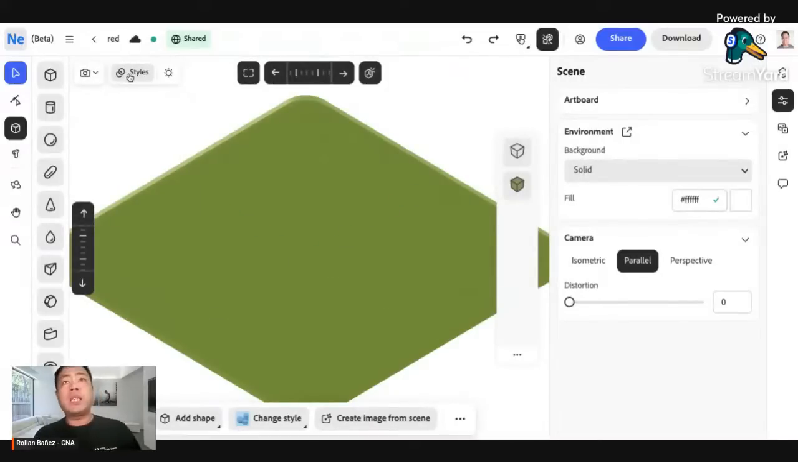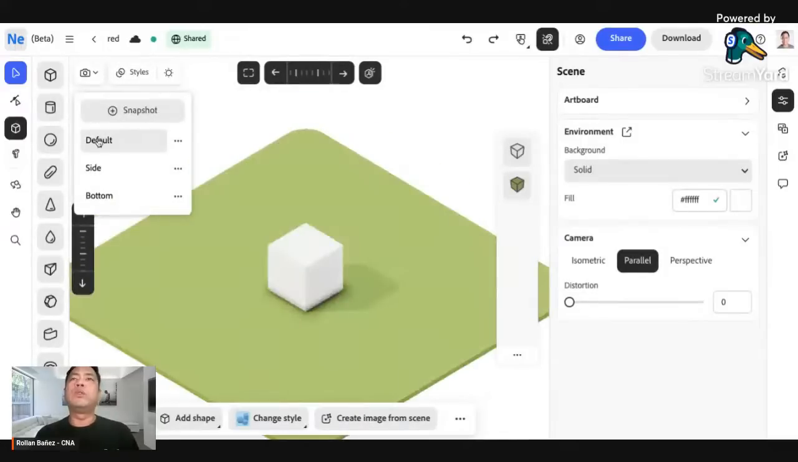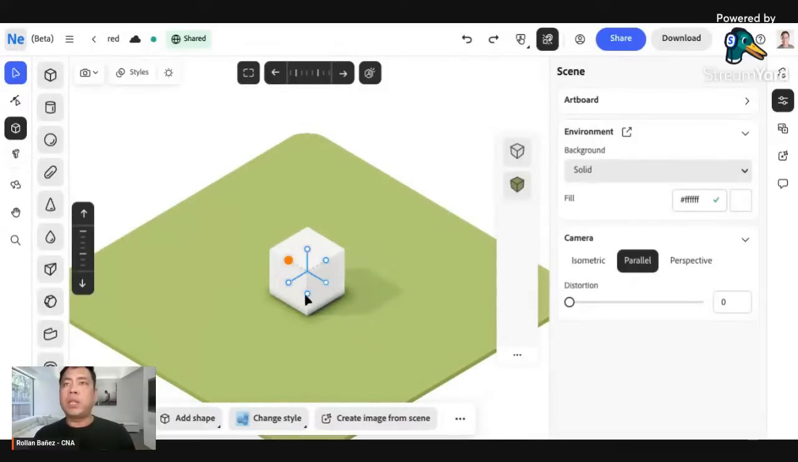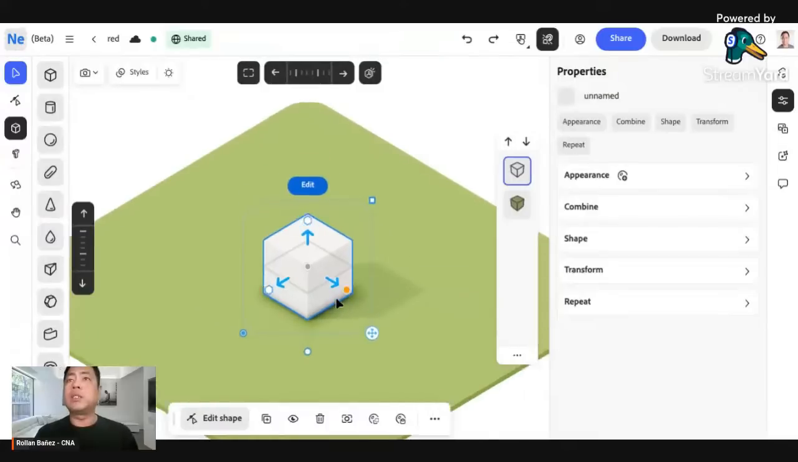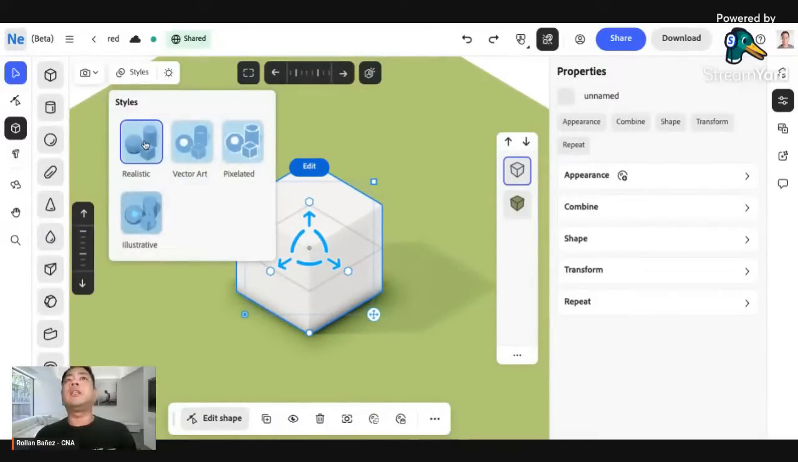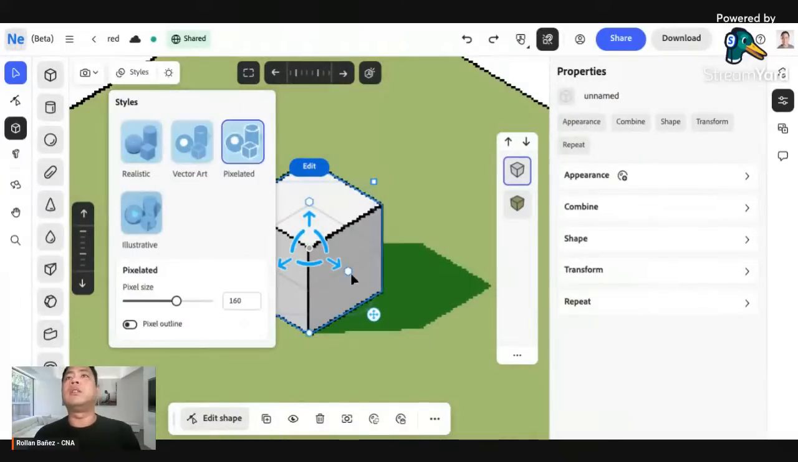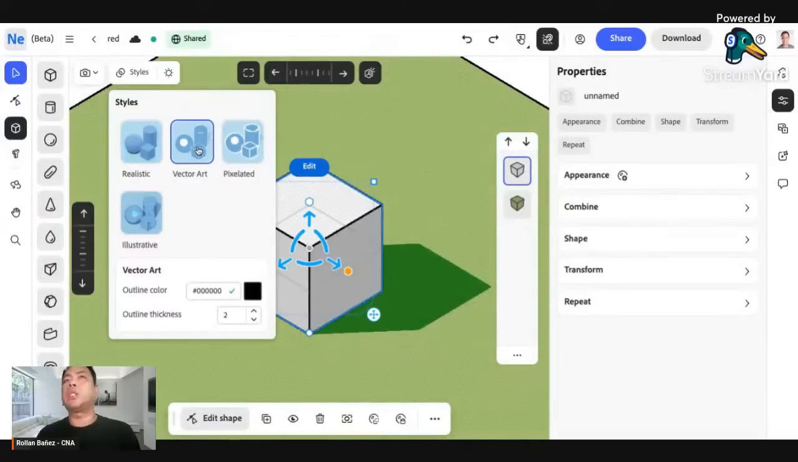Next one would be styles, as you would see here. Let's click on that. Let's go back to our default view so we could appreciate it more. I'm just going to zoom in on the box itself before we create a lot of things. Let's snap on this element. Let's click on styles and you would see that the default is realistic. Let's click on vector art and you would see that it will drastically change, as you would see here. It became vector art. If you want to create something like this, you can easily do so by changing the styles.